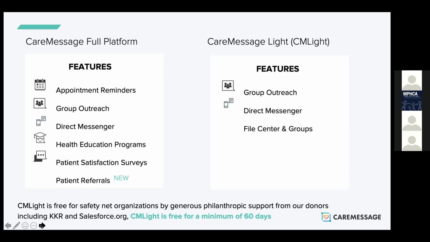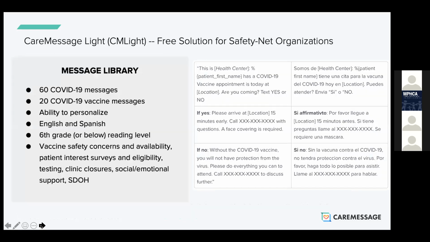And then finally, our newest feature. If anyone's ever worked in referrals, you just know how much of a challenge it is just to close that loop on referrals. So this is a 4 automated message, like a set it and forget it, that follows the patient from once the referral has been approved all the way up until they have gone on that appointment. And so I mentioned as part of CM Light, we've created over 80 message templates with the support of our vaccine advisory board.